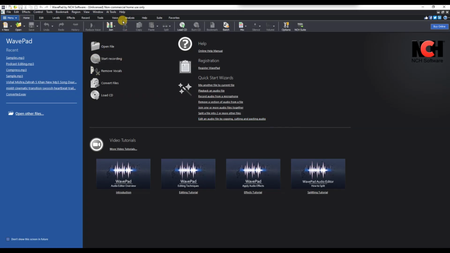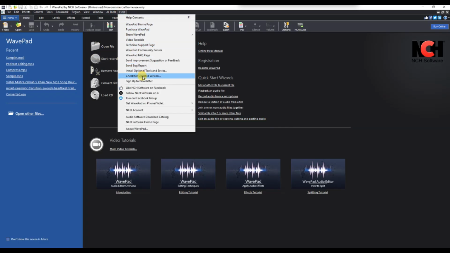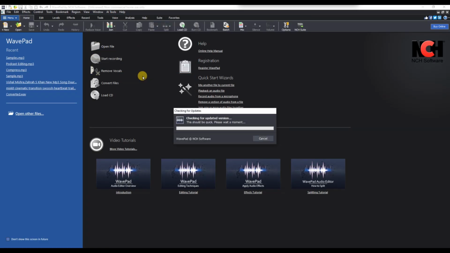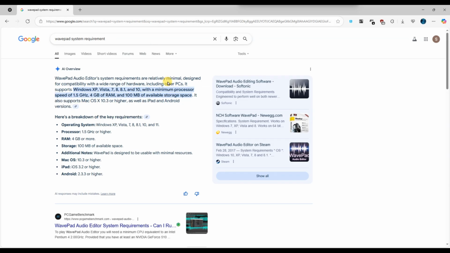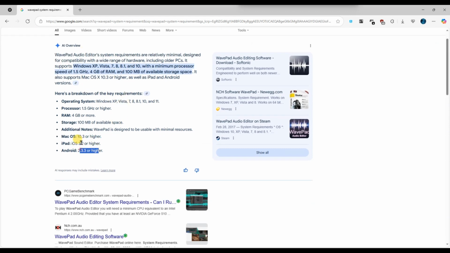If WavePad still doesn't respond, go to the Help section within the program and check for updates to make sure you have the latest version installed. You can also visit the official WavePad website to download the newest update or reinstall the program to fix any corrupted files.